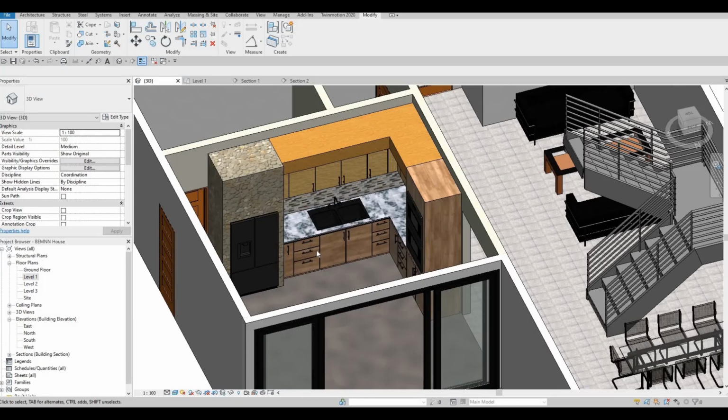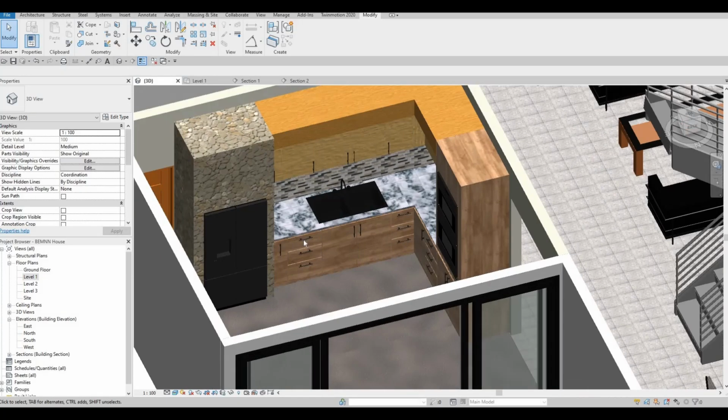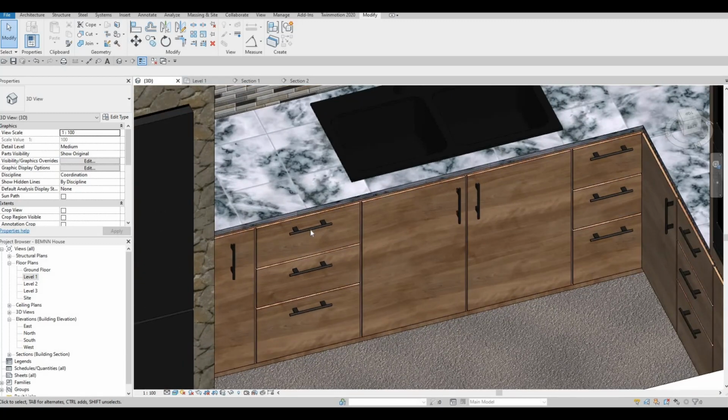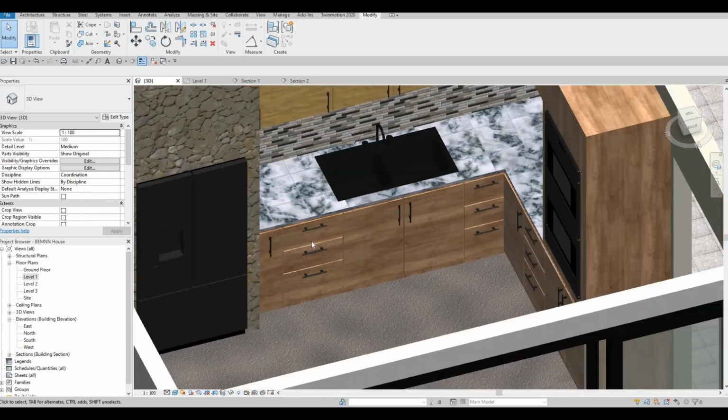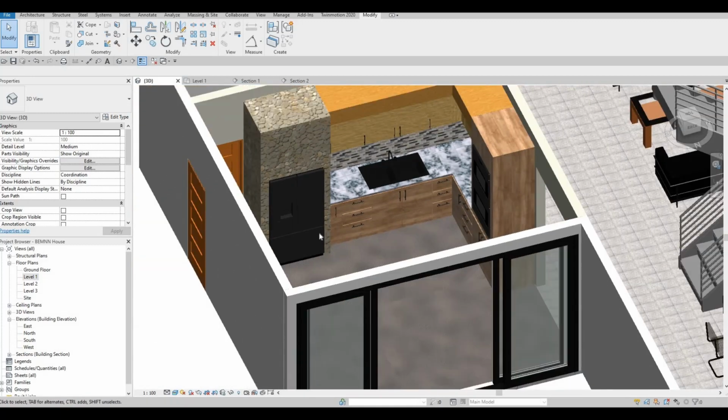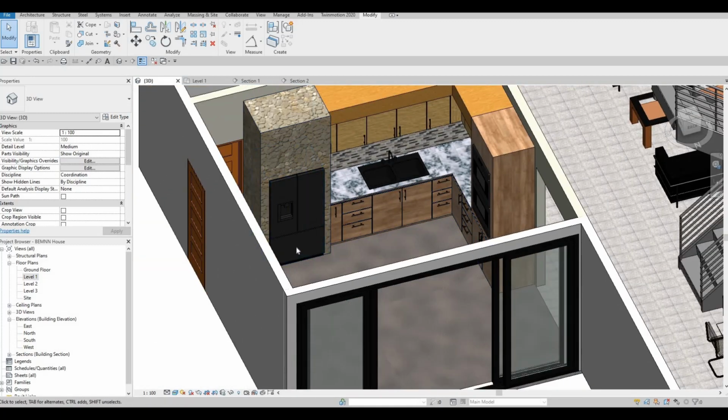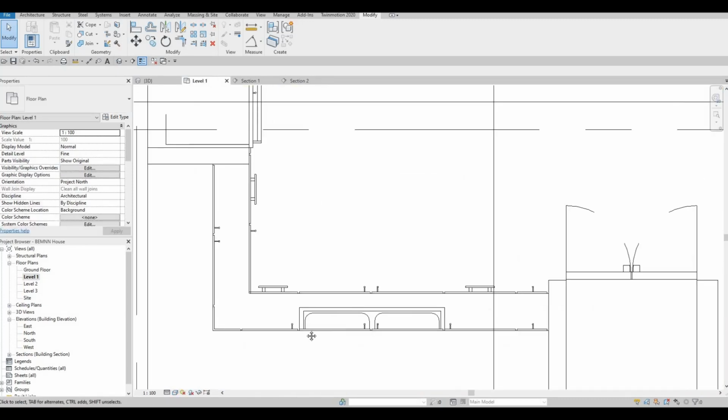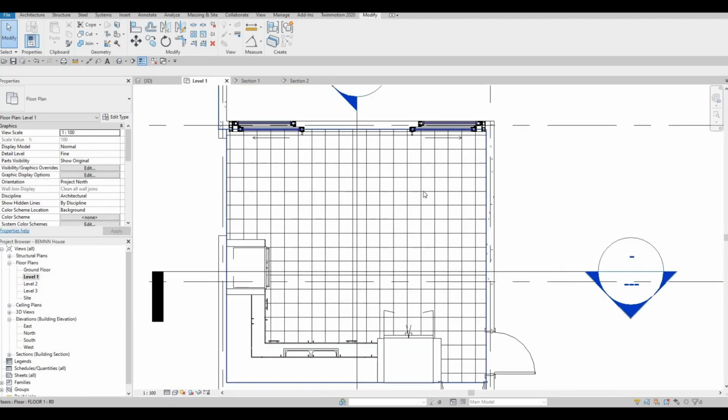So in the last video, we already finalized and added some of the handles here, and now we can continue working on the island. So let's go to level 1, and basically we're gonna add a kitchen island right here.